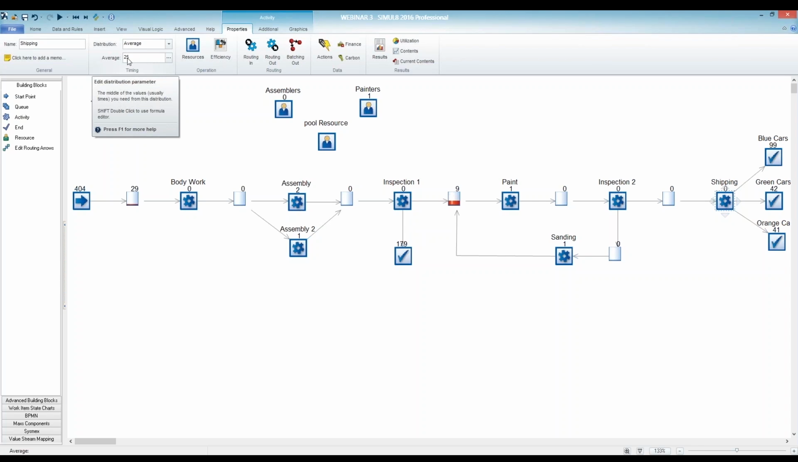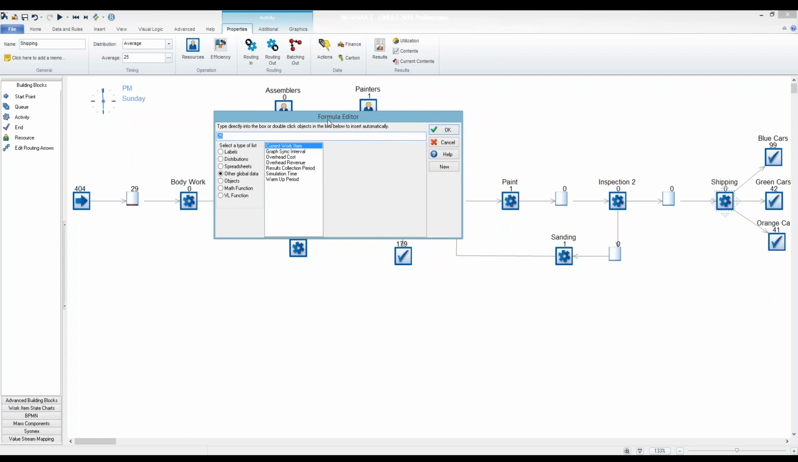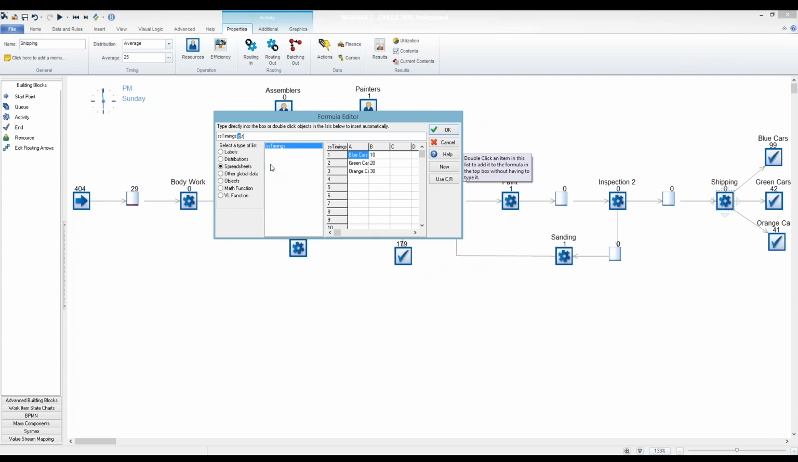Whenever I'm doing anything kind of fancy like this, I want to click on these 3 little dots. These 3 little dots open up what's called the formula editor, and that basically allows us to input more complex expressions and formulae into our simulation. We could, for example, calculate the timing using a mathematical function, in which case we would build up our expression using the variety of formulae here. I know that my information is stored in a spreadsheets option. When I select the spreadsheets option, you can see that I have my SS Timings spreadsheet available. I can double click on SS Timings, and when I do that, you can see that it populates the formula bar here.